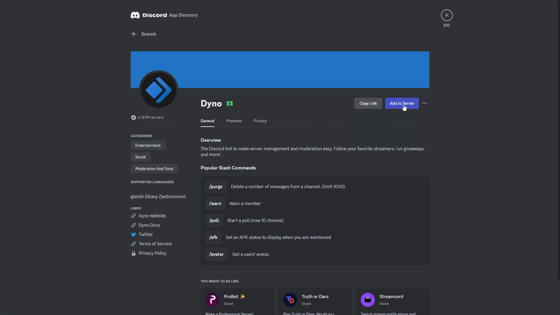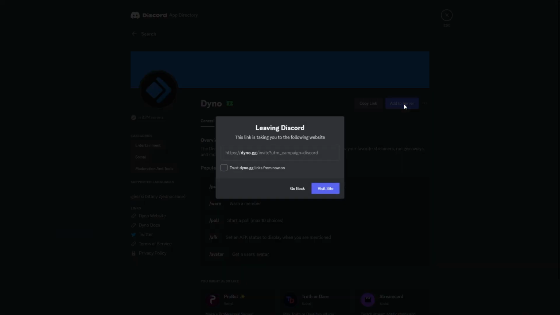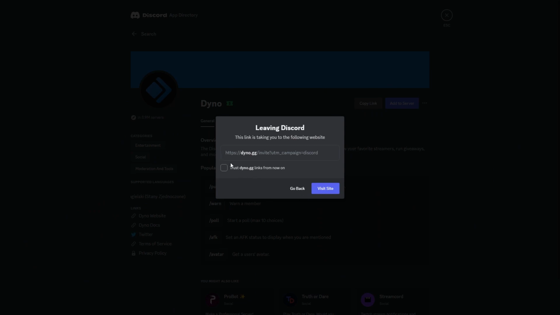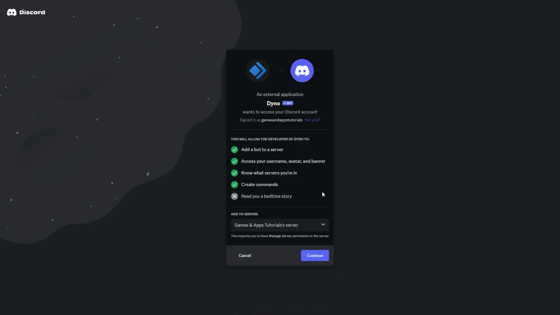Over here you will find add bot to server button. Let's click on it. You will see that you are leaving the Discord. This is probably the website of the bot. So let's click visit site. And then you should see something like this.